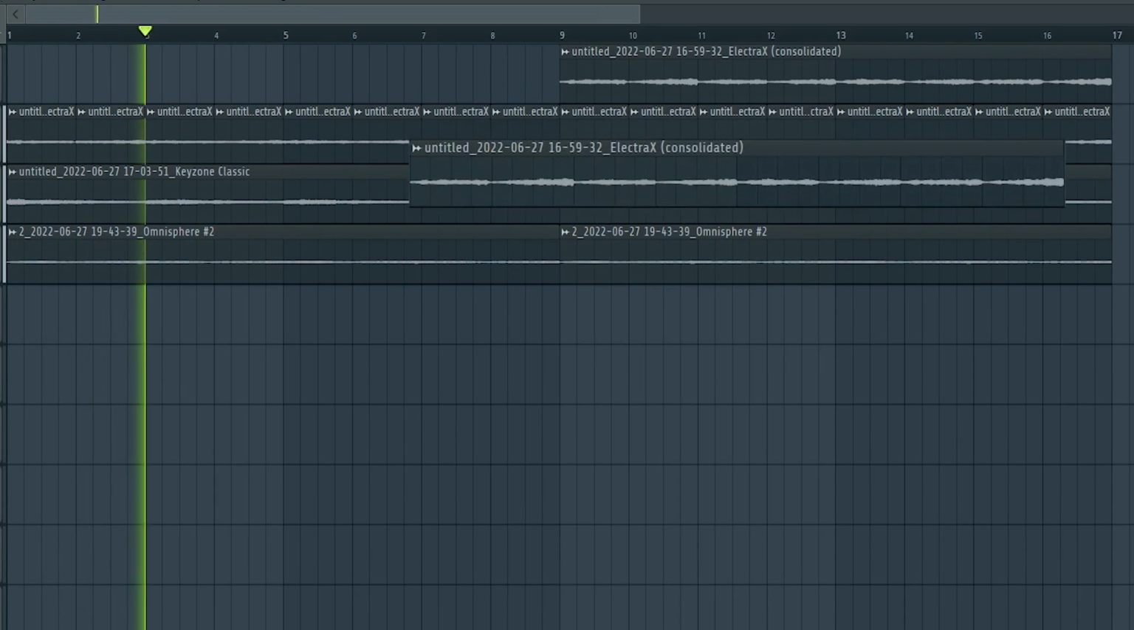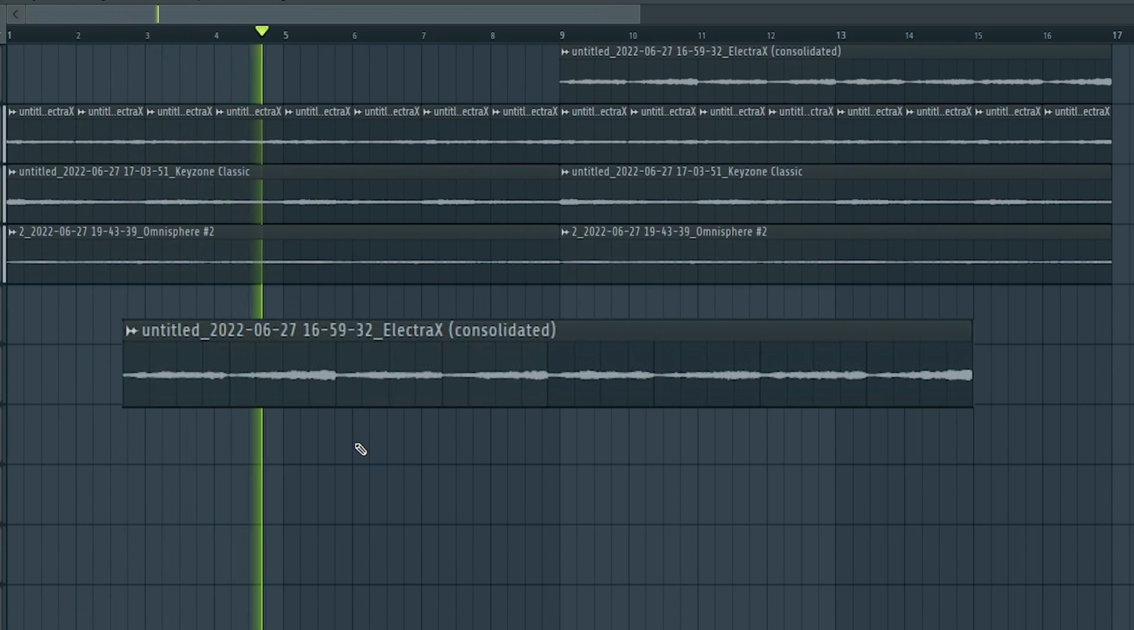After 8 bars, I've added the first melody again, but pitched it up an octave to switch it up a bit, give it a bit of color.